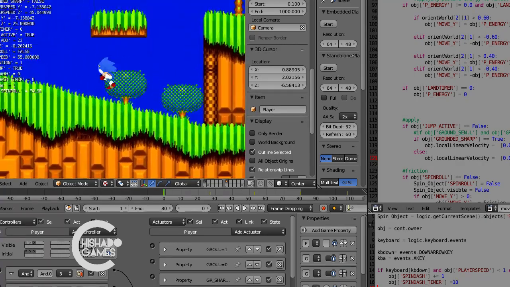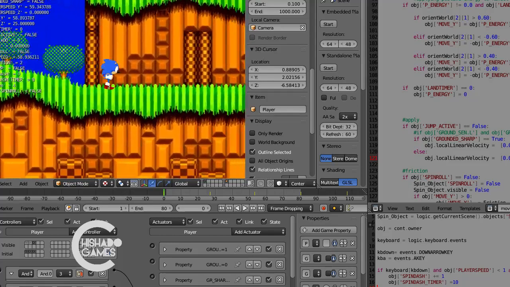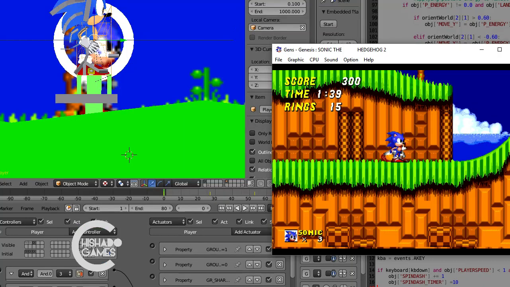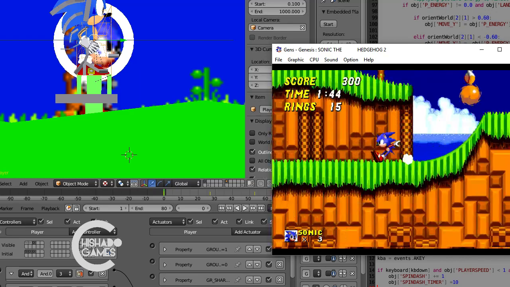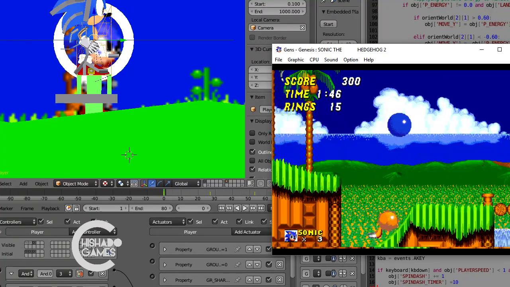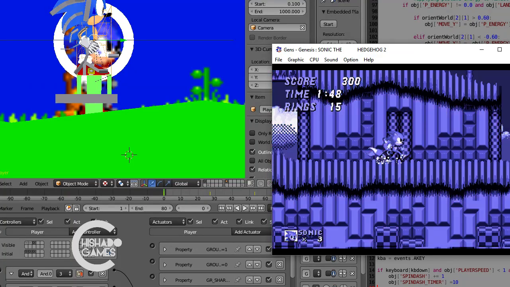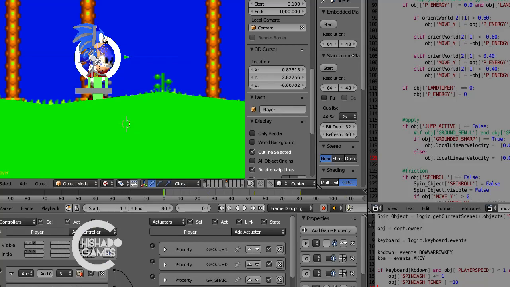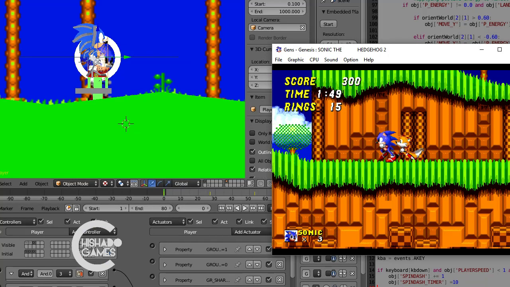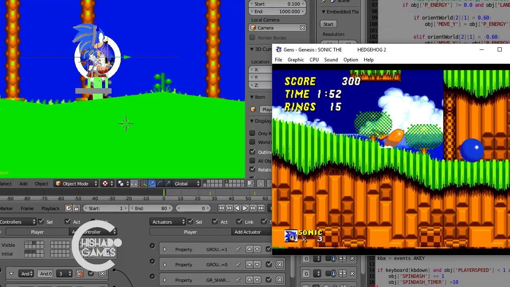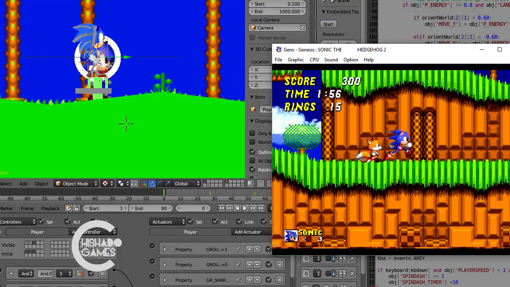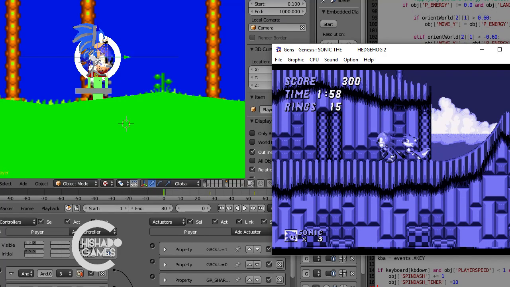So the spin dash timer should cap at like 10. How many caps? It sounds like I got 1, 2, 3, 4, 5, 6, 7, 8. Like 8 to 10 or something that caps. Oh, I have to add that animation too. I have to add in that animation.